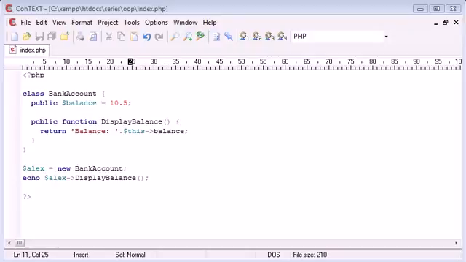In the last object-oriented programming example we looked at, we created a class called bank account with a property of balance, and we've set this to 10.5 just as an example. We've made this public for now before we talk about properties and their different types. We've just created it public so it can be used by the rest of our page. Now we've also created a method which is called display balance, and we've echoed this out here. You can see it returns a value here of balance and then this balance. So returning the value of the balance, which we've now echoed out onto the screen.